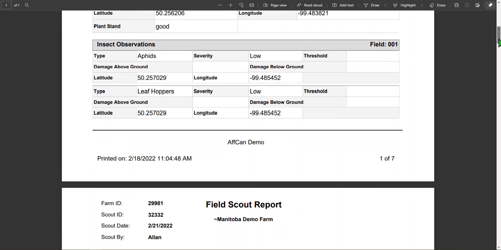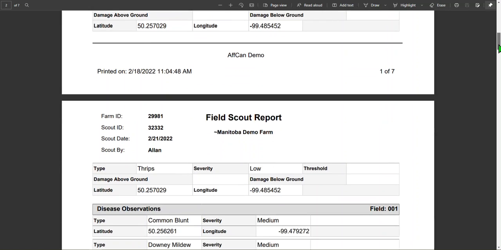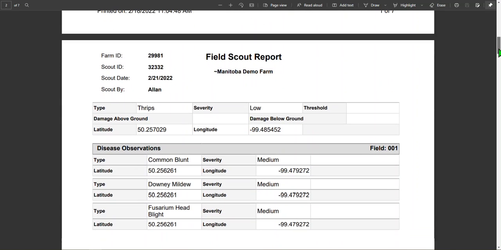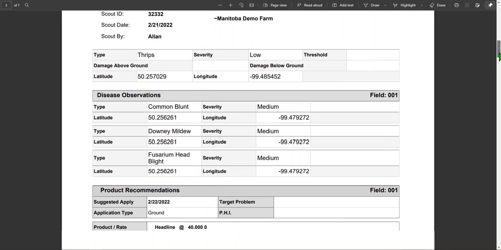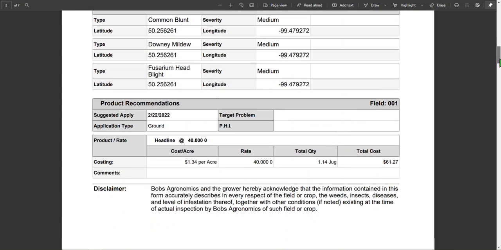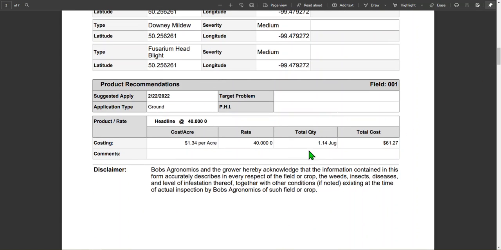Continuing down, remember, we did multiple observations for insects, so there you can see all three are included. Same with our disease, and there's our product recommendation as well. Product rate, cost, total quantity required, any additional comments we may have added, as well as that legal disclaimer.